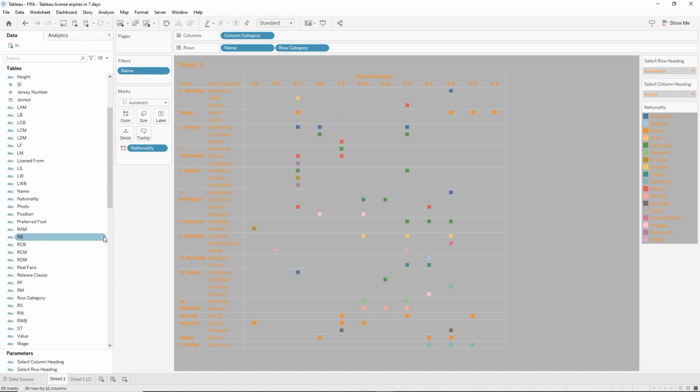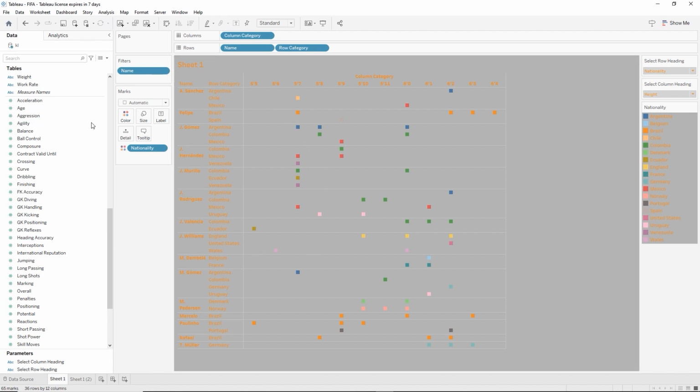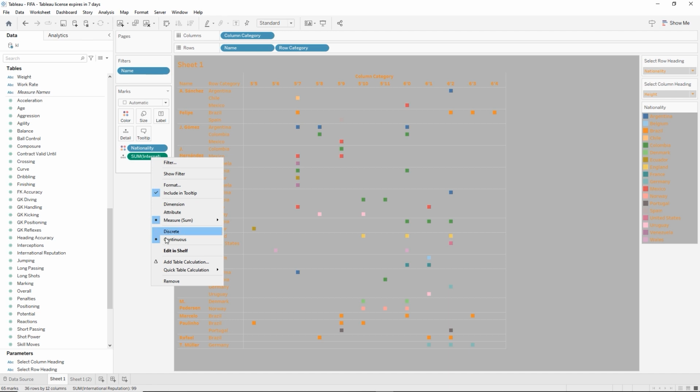And we're going to go down and find the international reputation measure. And we want that measure, we're going to drag it to detail on the marks card. And then we're going to change it from sum to max. So I'm going to right click on it, hover over measure, and choose maximum.